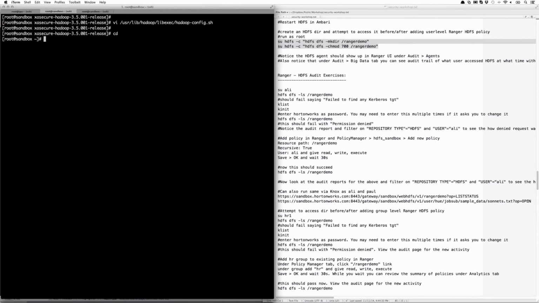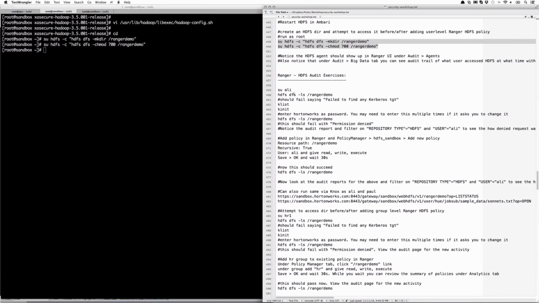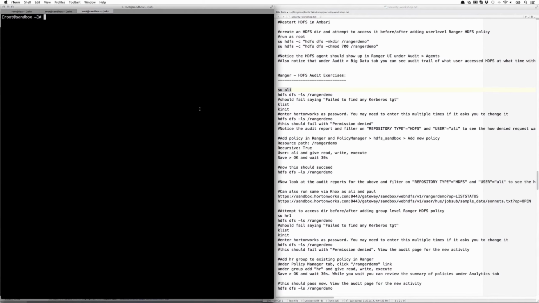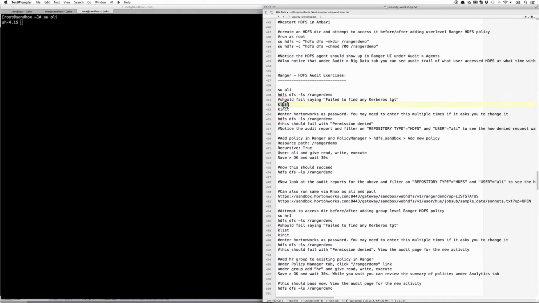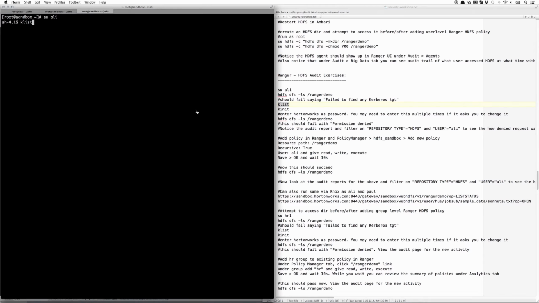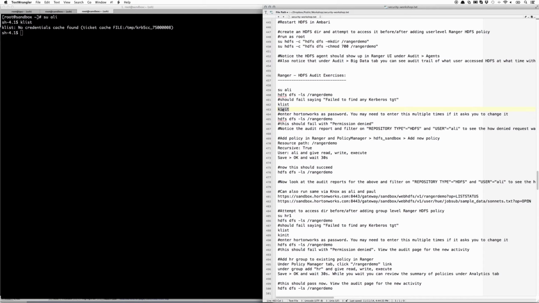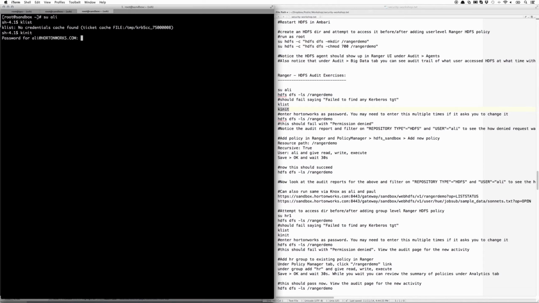Next, we're going to create an HDFS directory called Ranger Demo, which we're going to try and access using different users and see how we get along. So let's try logging in as the Ali user, su Ali, and try to access this directory. So let's do a klist first. We don't have a Kerberos ticket. Do a kinit using Hortonworks password.